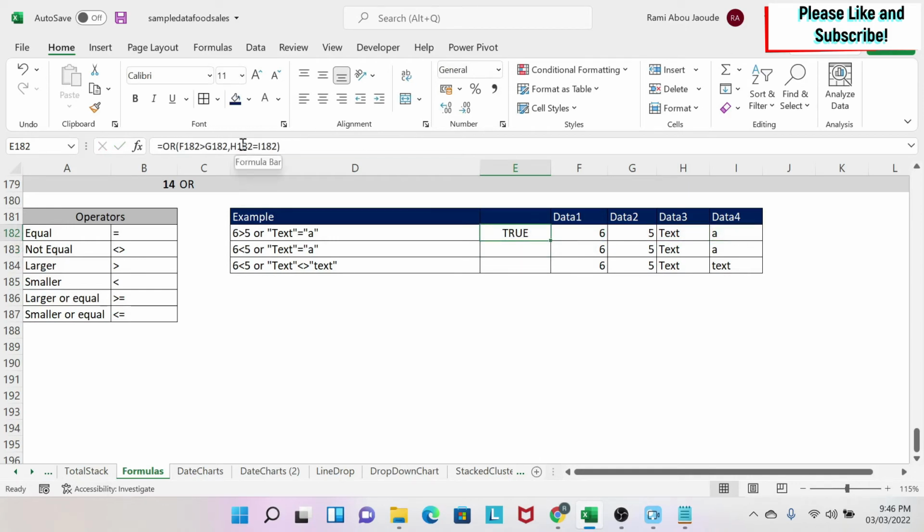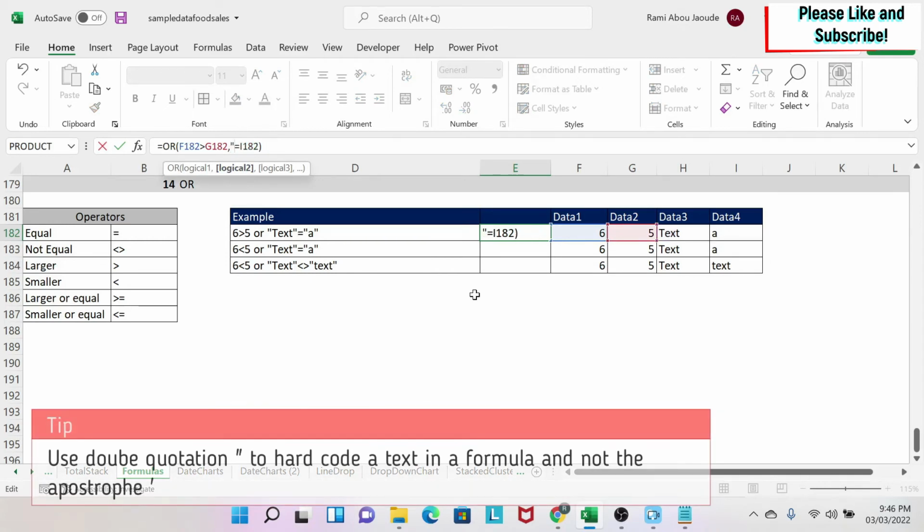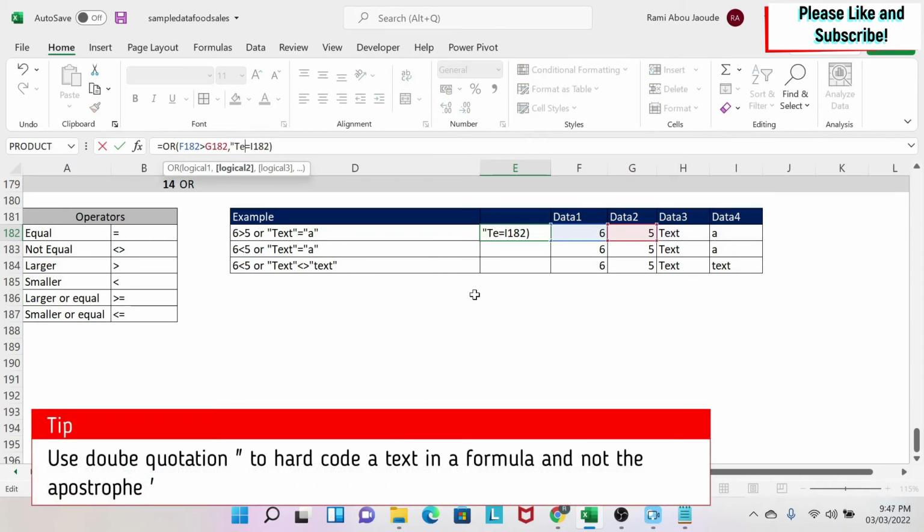Now if you want to hard code the text here, you can use the double quotation marks and write text, for example, and then another double quotation mark. Do not use the apostrophe on your keyboard because it will not work. You need to use the double quotation.